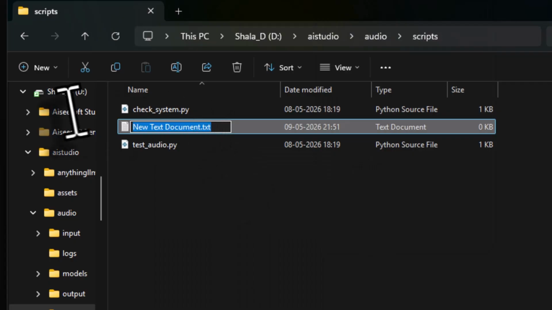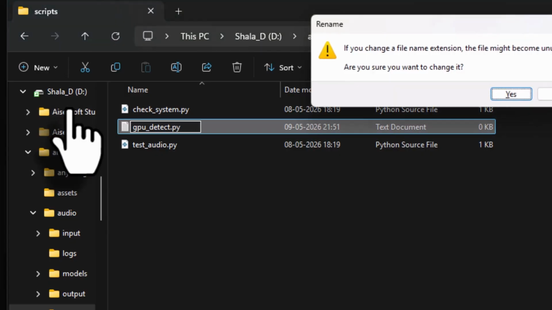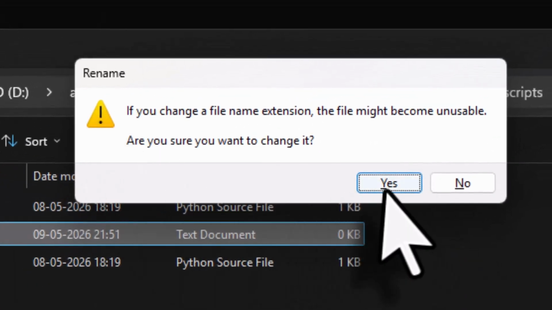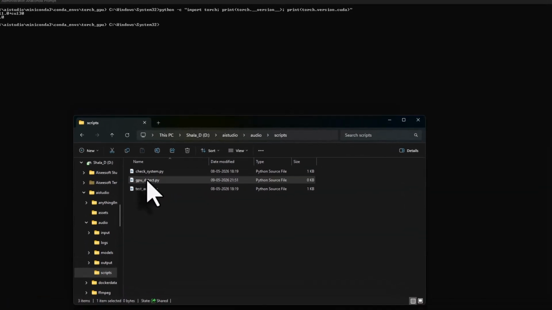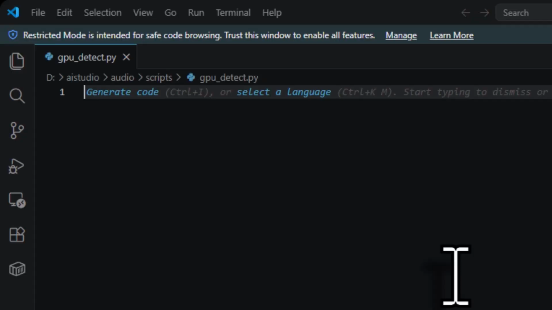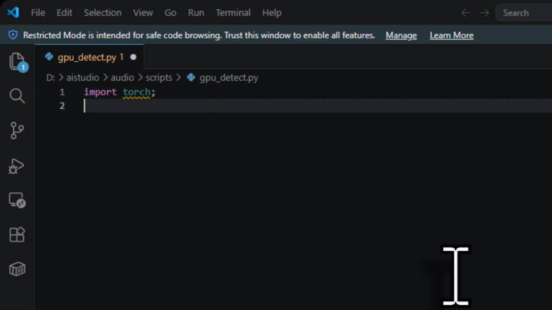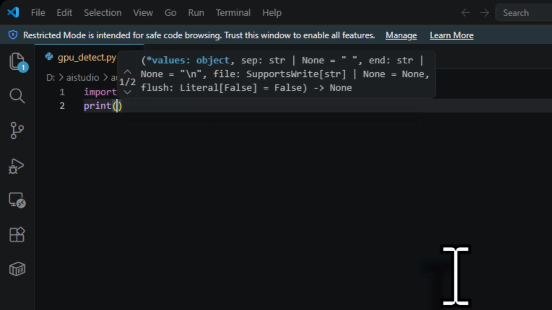I am going to call this GPU underscore detect.py. If it asks for rename, click on yes, and this has created a Python file. I will right click and open it in Visual Studio Code. In the first line, I am going to import torch, end it with semicolon. Then next, I am going to print, add open close bracket, single quote.